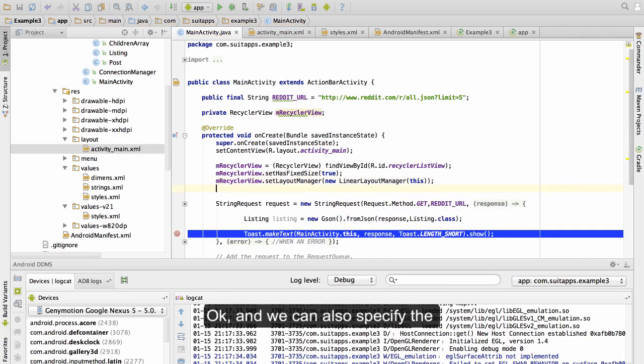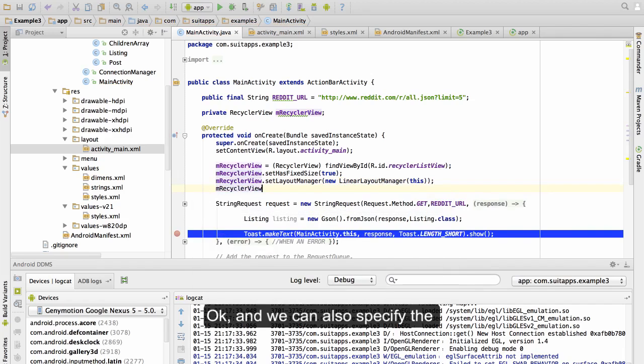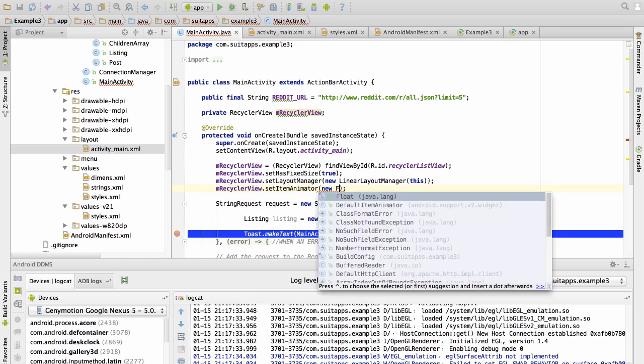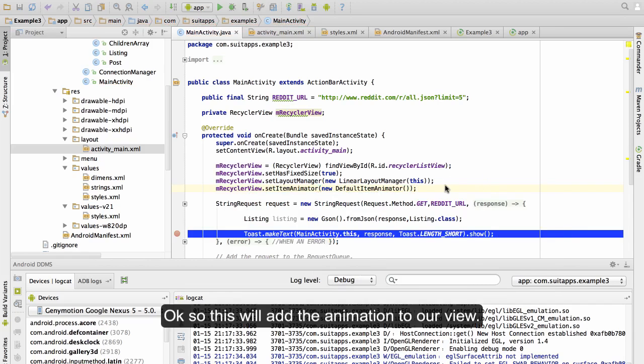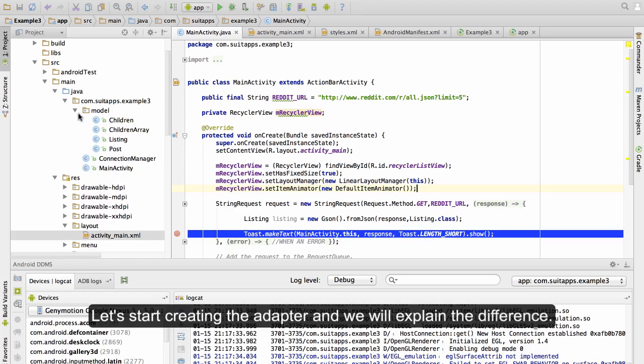Okay, and we can also specify the animator. Okay, so this will add the animation to our views. So now it comes the different part. Now is when we have the list view and we need to set the adapter. We need to set the data within. Let's start creating the adapter and we will explain the difference.